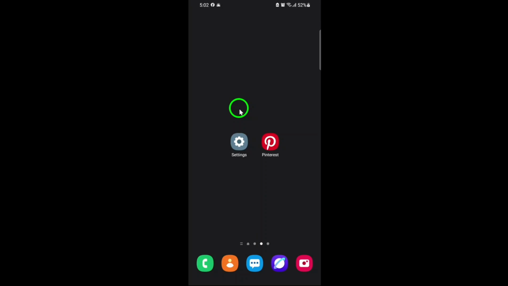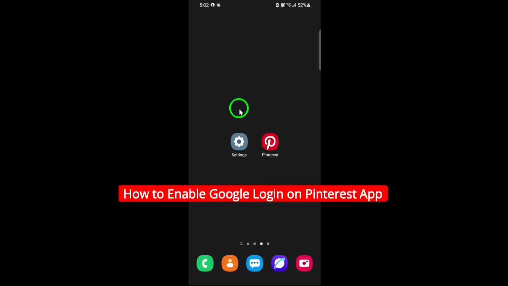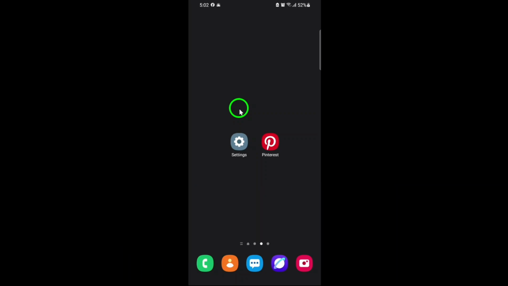Welcome. If you're looking to enable Google Login on your Pinterest app, you're in the right place. In this quick and easy guide, I'll walk you through every step to connect your Google account, so you can log in with just a tap and never worry about forgetting your password again.